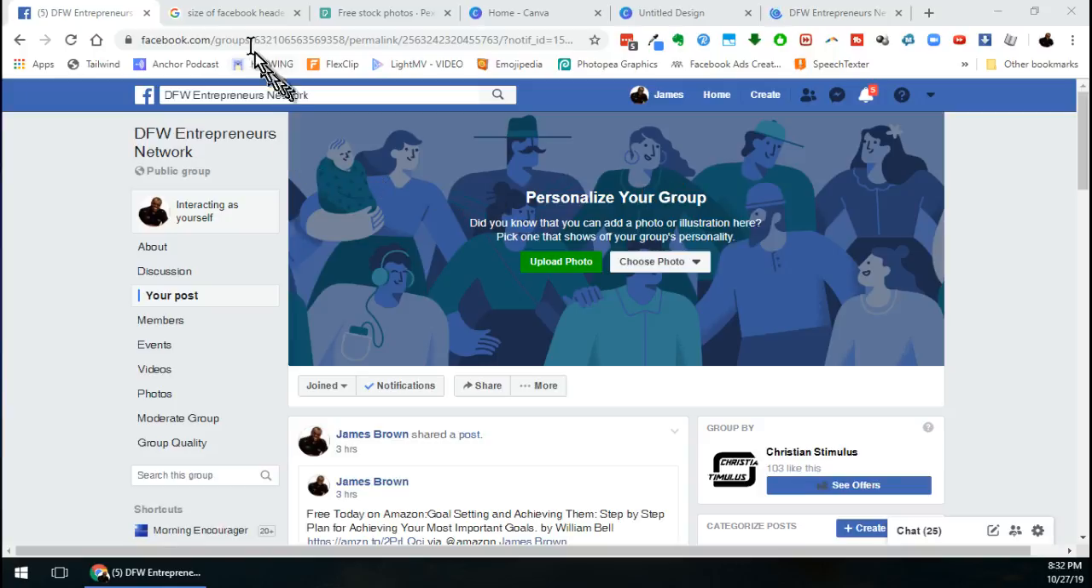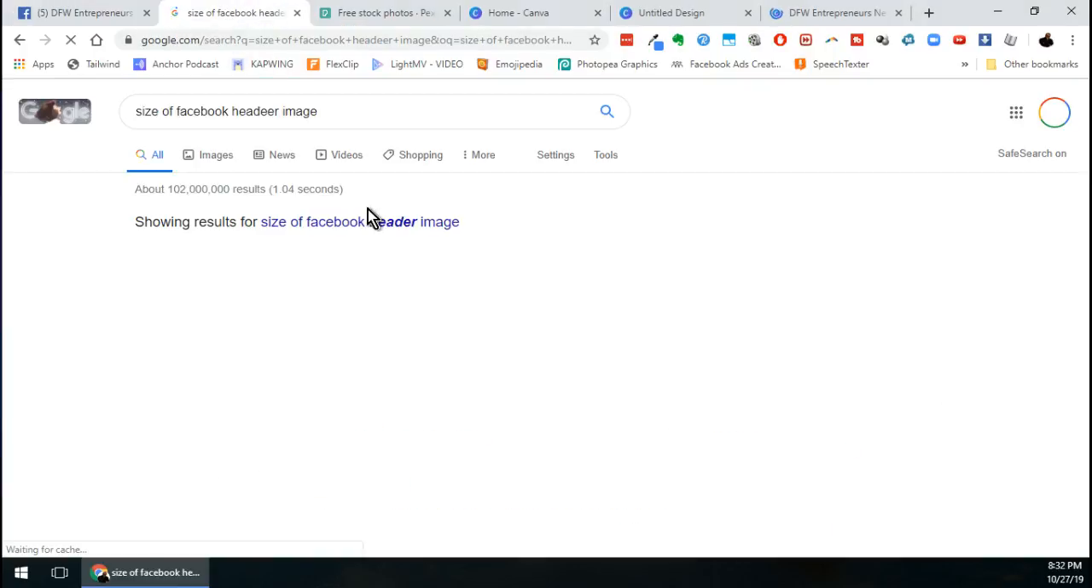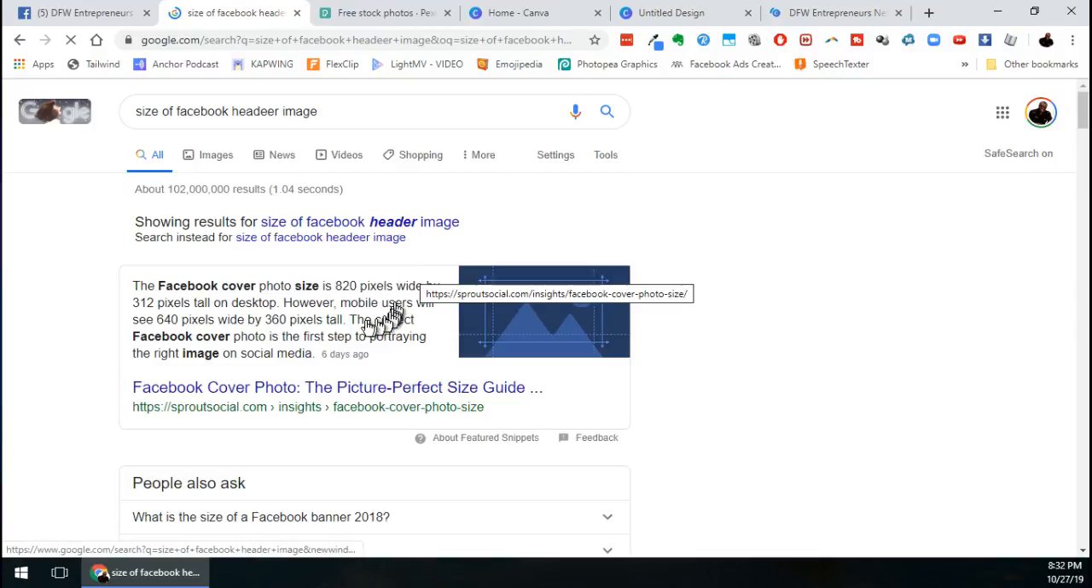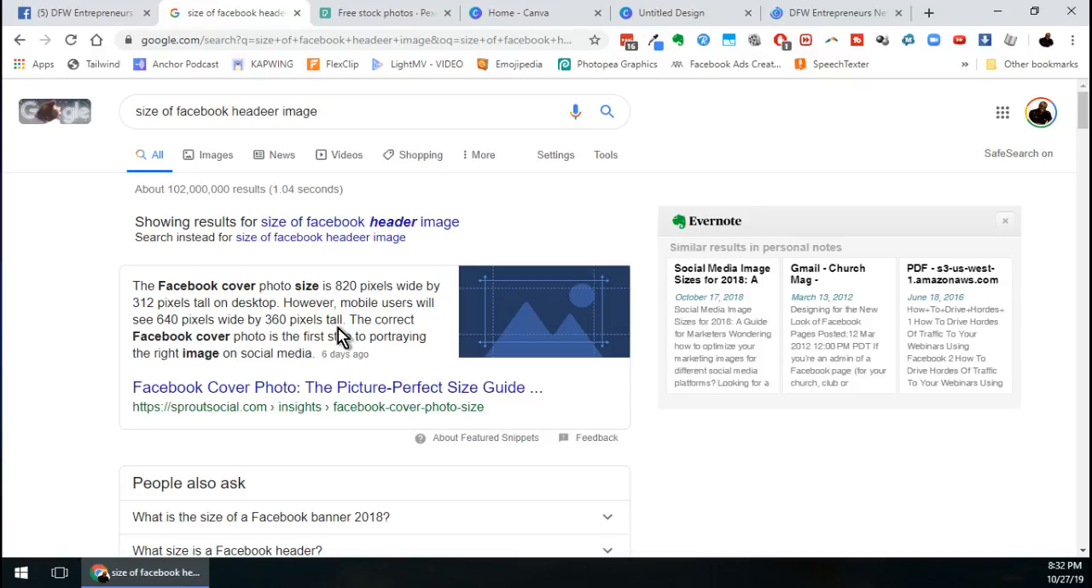So the first thing I'm going to do is find out the size of a Facebook header image. Now, the regular header image is going to be 820 by 312. And so we're going to use that 820 by 312 as the size of our picture that we're going to get.